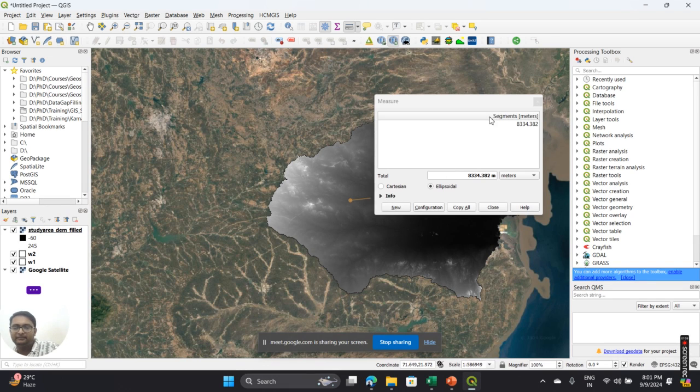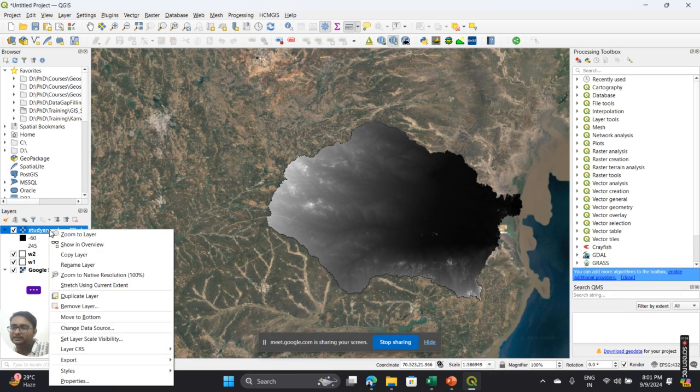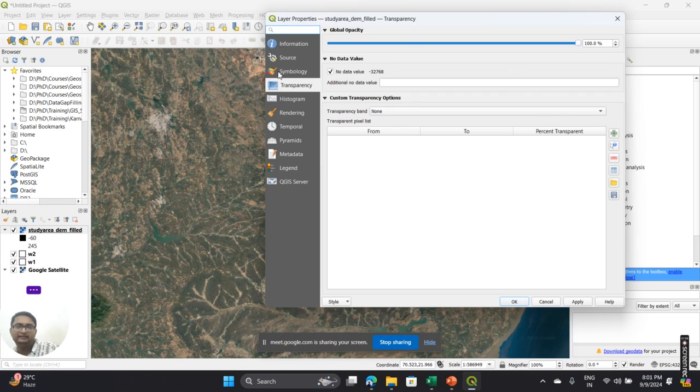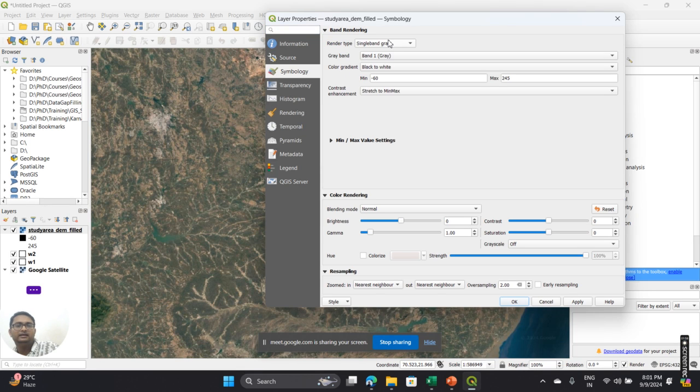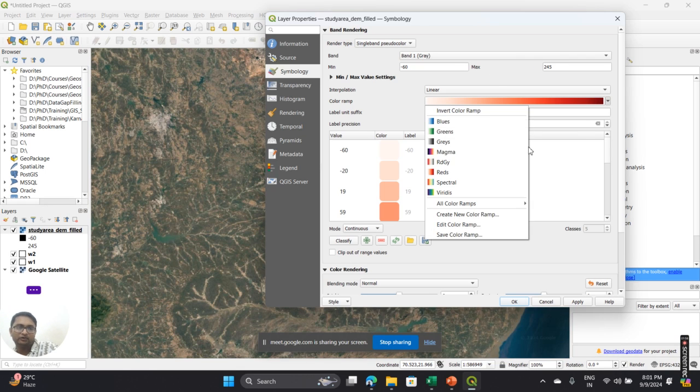It might be that in your QGIS, it has automatically given colors to the layers while importing the data. So what we can do is right click, go to properties, go to symbology. My earlier setting was single band gray, black to white or white to black, but instead I can select single band pseudo color. Here you can see the minimum and maximum elevation value of your data, and then the color ramp, what kind of color you want to show.